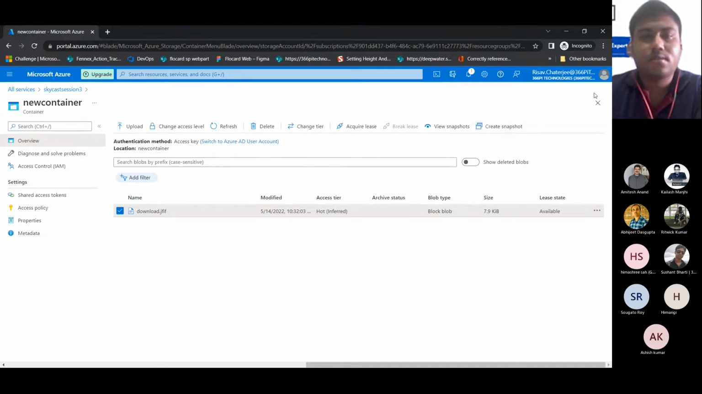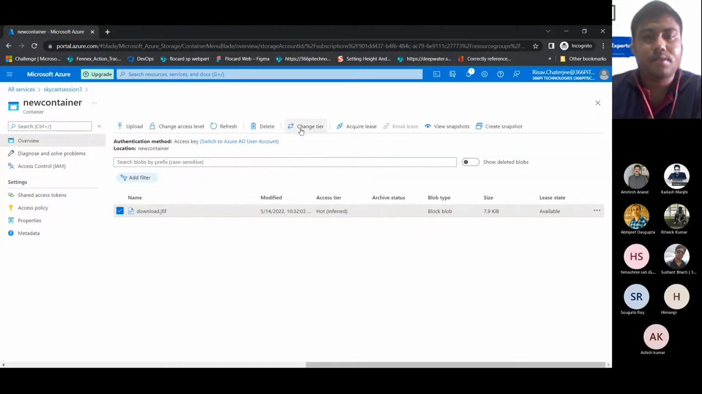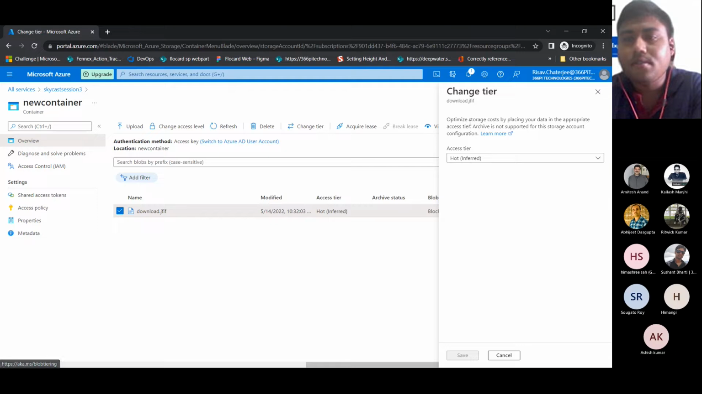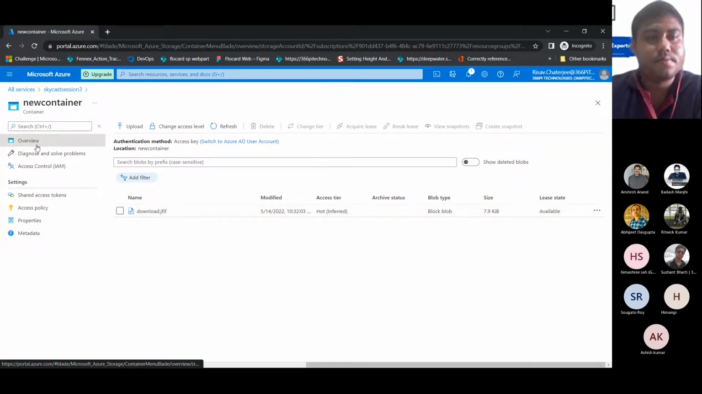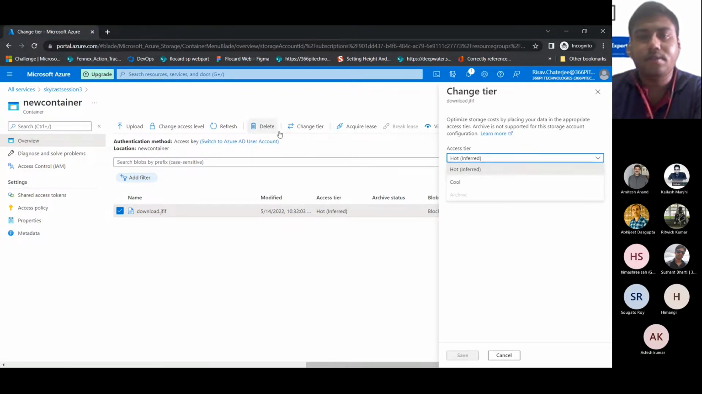So not this change tier, and we can see it says archive is not supported. Okay. So if the file was in archive, we could have come here and just set it to hot or cool as per our need. By this, we can change the tiers of a file.